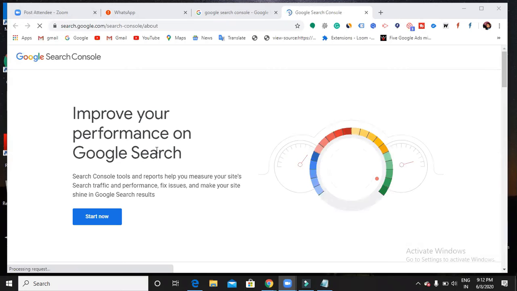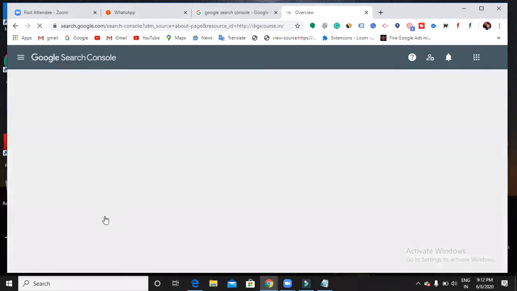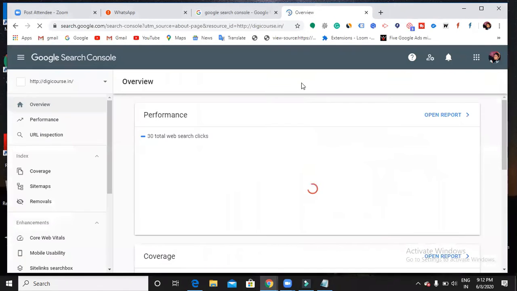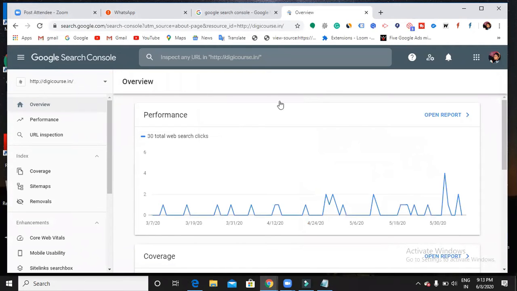So improve your performance on Google search. Not only writing blogs, you also have to use Google Search Console for better performance. So start now. You can sign in with your Gmail ID. I already have Google Search Console with my Gmail ID, so it directly shows me the performance of my website.